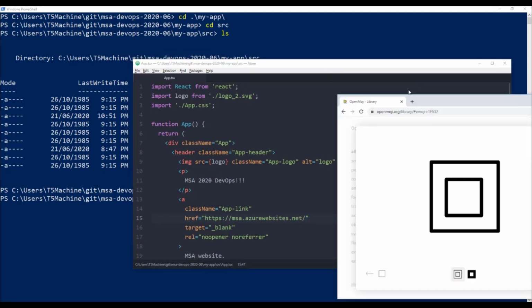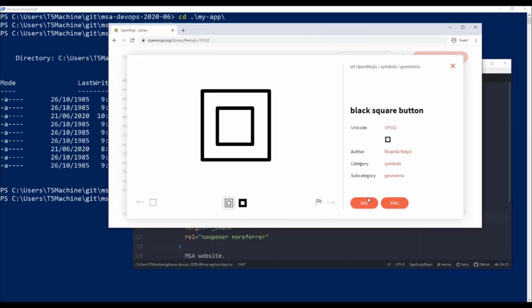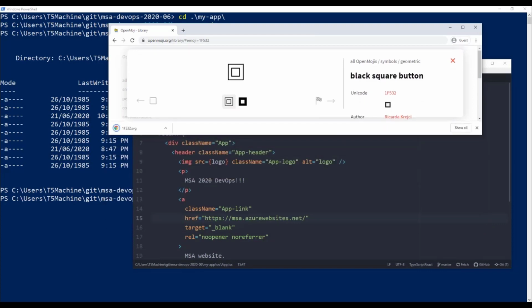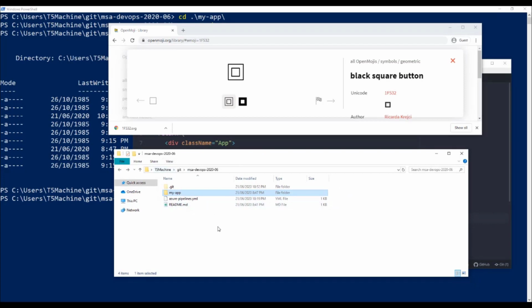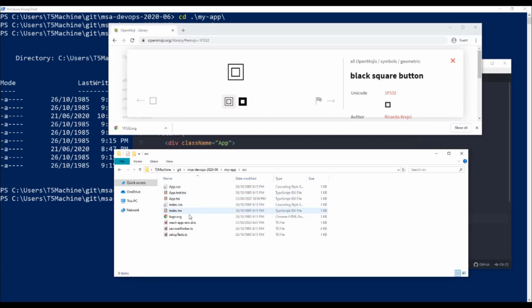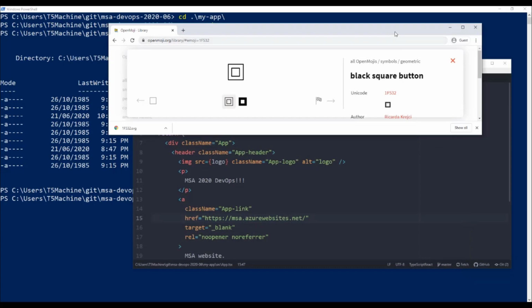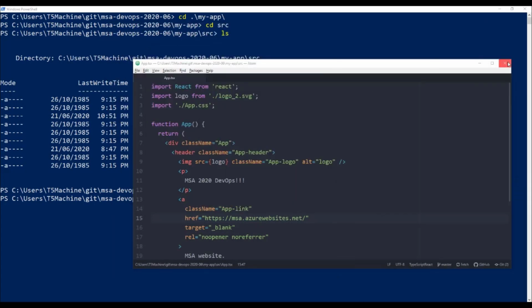And we're going to just use this SVG from a free SVG providing website that I found. So we're going to download that and put it into the source folder and call it logo_2.svg, which is the name that we're referencing in the app.tsx file. And so we'd expect that to show up instead of the React logo.